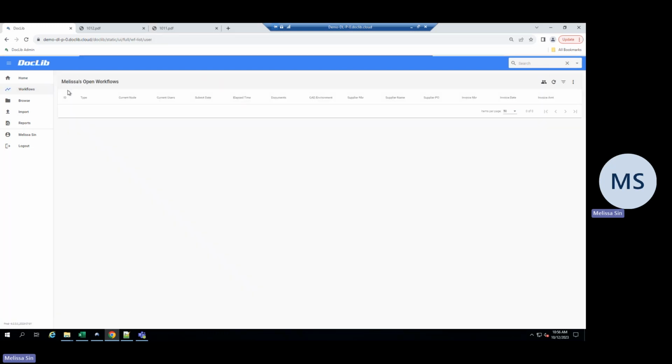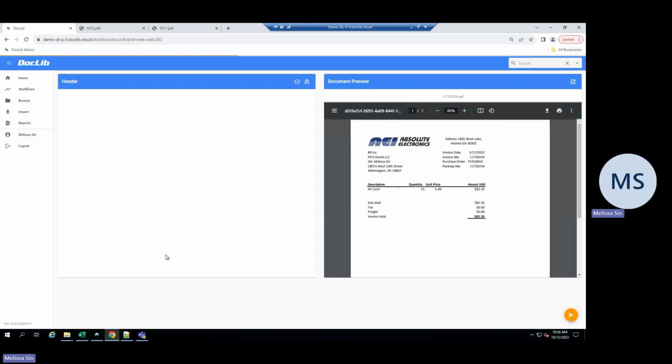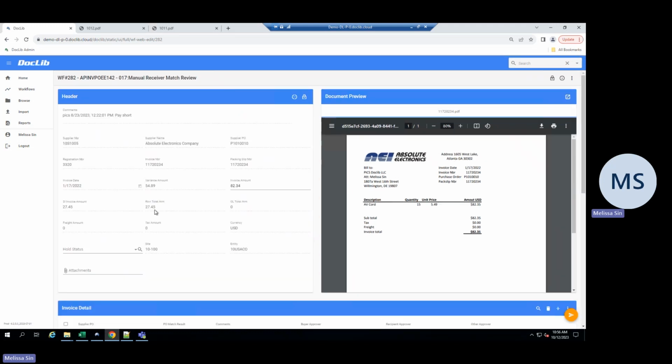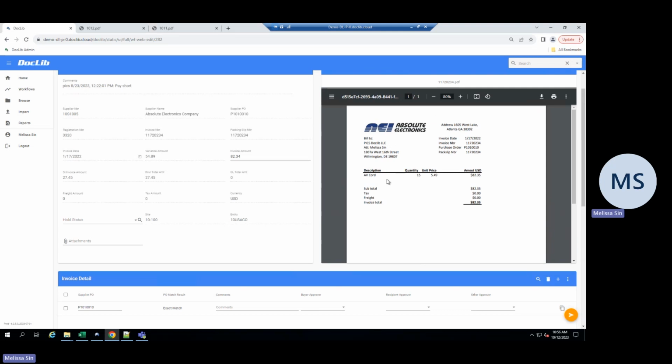The last check that we're going to do is for a variance. So in this example here, we have a variance of $54. You can see what we're being billed for. Down here, we have our voucher detail, where here is a voucher quantity of 5 that got matched. However, we're billed for 15.